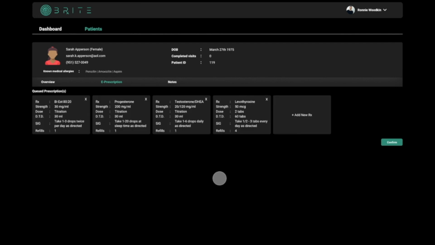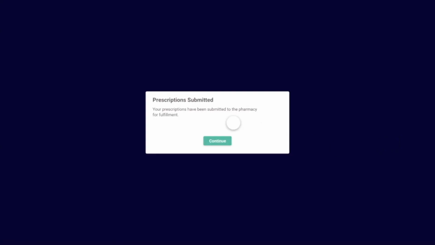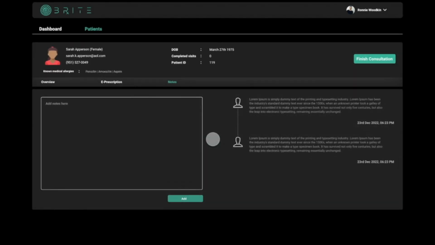Now we can see that we have 4 prescriptions queued up. As this is everything that this patient needs, let's click Confirm to submit these prescriptions for fulfillment to the pharmacy. Once this is complete, the doctor will be taken to a separate notes activity where they can further document anything necessary about this patient's encounter. Once done, they can click the Finish Consultation button to close this consultation with the patient.